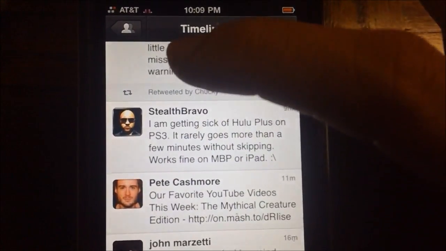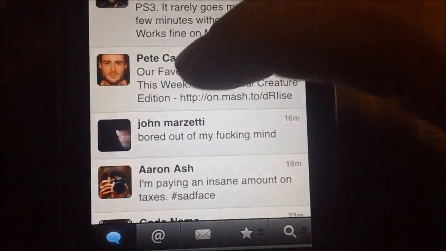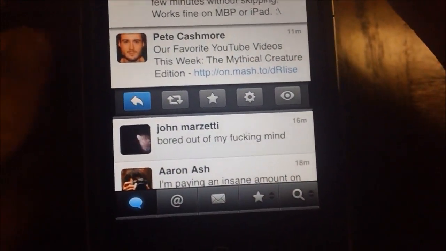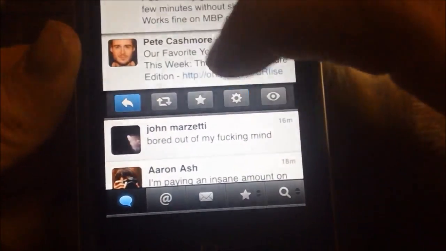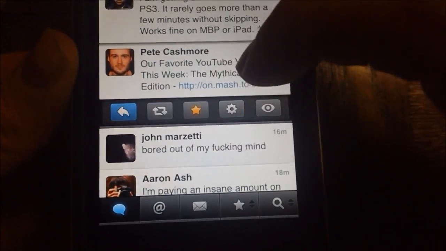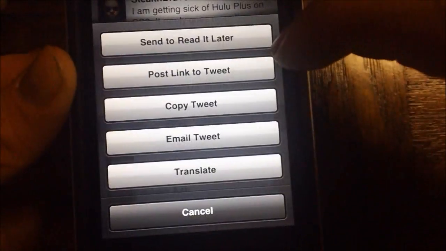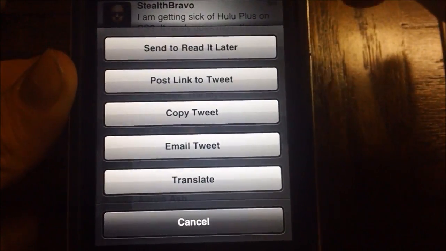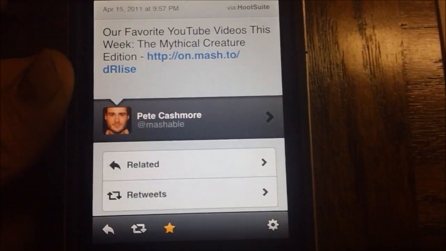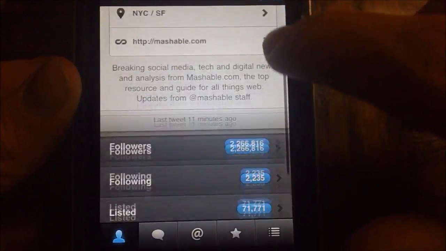We'll select this tweet from Pete Cashmore, who I guess is the guy at Mashable. If you single tap the tweet, you get the options that slide down below. You can reply to the tweet, retweet by either quote or retweet to followers. You can favorite it, just like you can on the native Twitter application. You can also send to Read It Later, post a link to the tweet, copy the tweet, email the tweet, or translate.